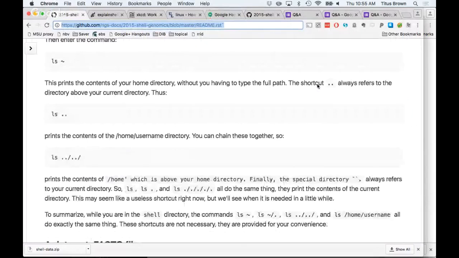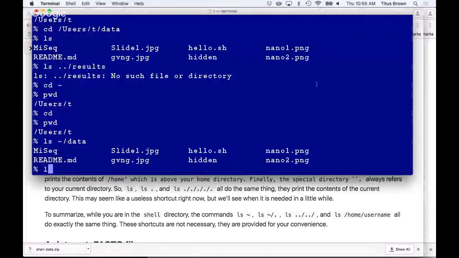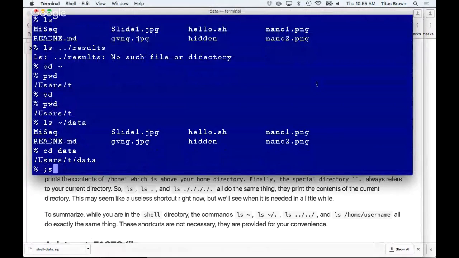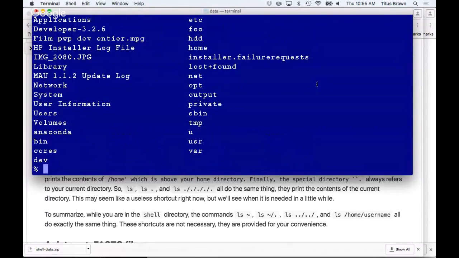We've already talked about .. which refers to the directory above your current directory. You can chain it by doing ../. You can do cd data and then ls ../../.., which actually gives the root of my computer, which is /. It's the same as doing an ls of /.